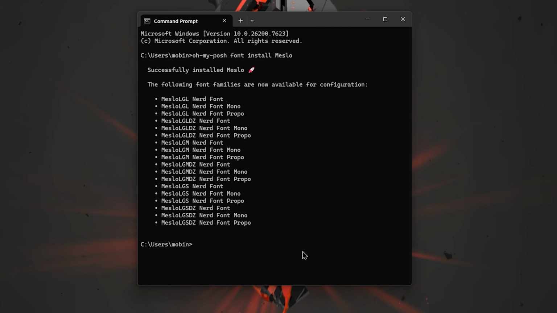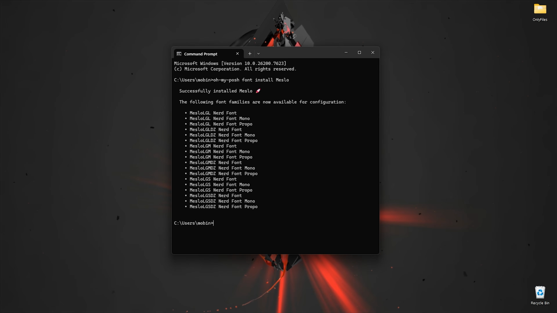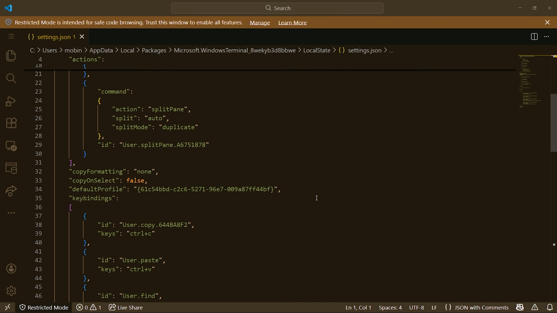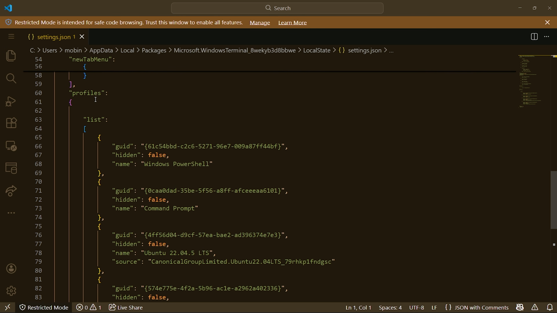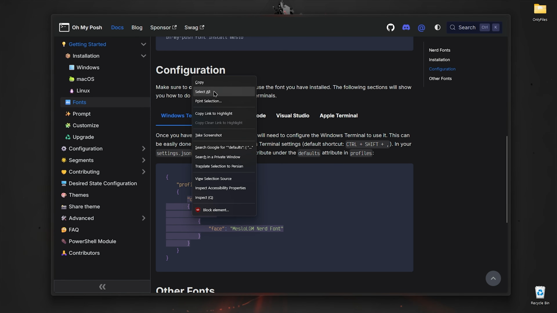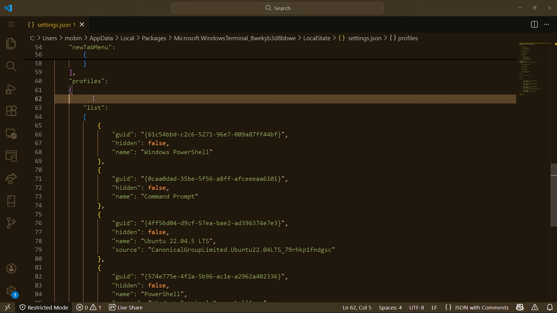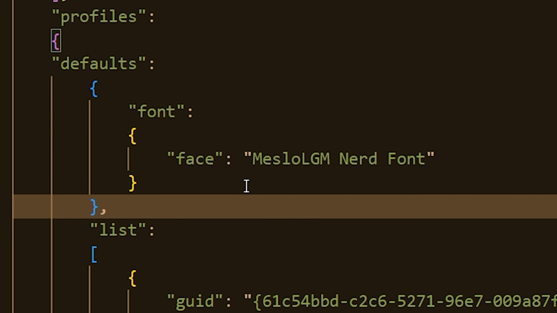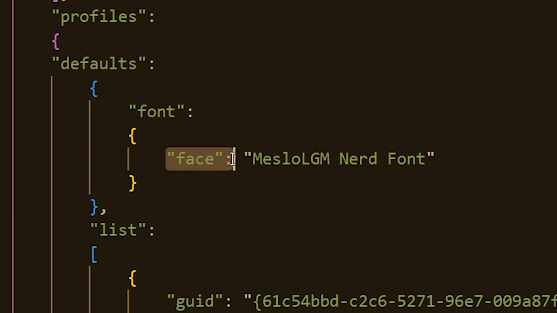So to do this, while the terminal is open and running, simply hold Ctrl plus Shift plus comma and the command prompt settings will be available for you. Here you need to find the Profiles section. Now go back to the Oh My Posh website and copy this from here and paste it exactly after defaults and remove it, like me. After that, here you can change your font face to any of the fonts you've installed. Now save it and done.